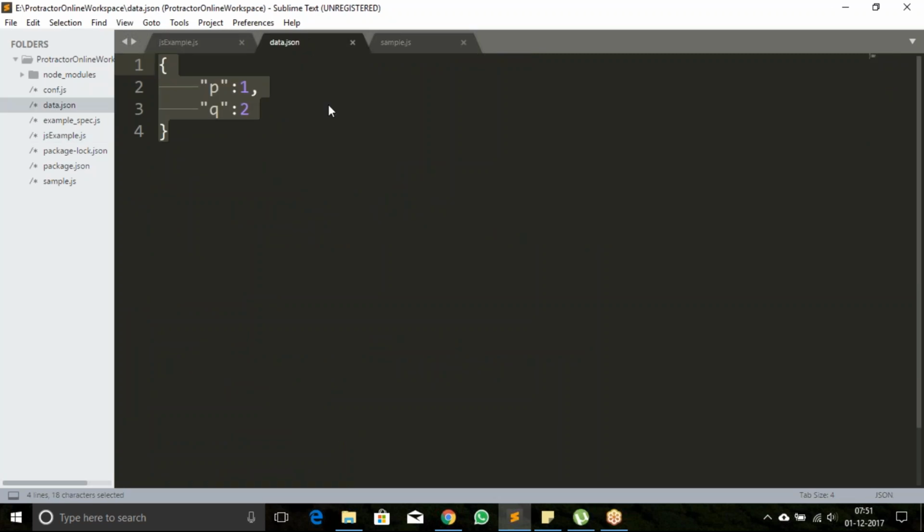Coming to reading the data. In JavaScript, we use the JSON format. JSON means JavaScript Object Notation. The JSON format is easily identified by JavaScript. In JSON format, it's like an object, starting and ending with curly braces. Here each thing is a key and value: p is the key, 1 is the value, q is the key, 2 is the value.